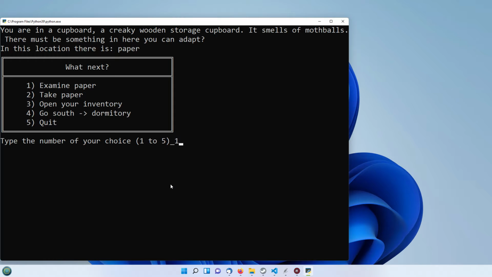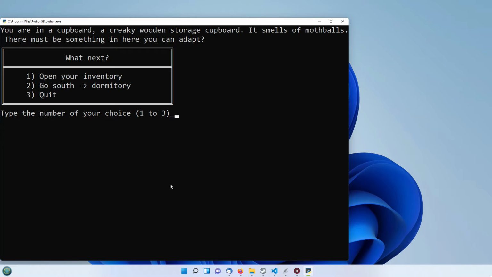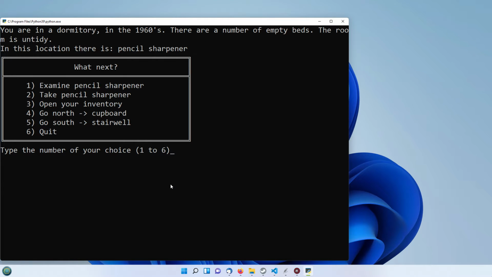Let's examine the paper. Sheet of paper, torn from a school exercise book. Okay. So the paper's in the backpack. Right, so now it says go south to the dormitory. So we'll do that. And let's see if we can go south to the stairwell.